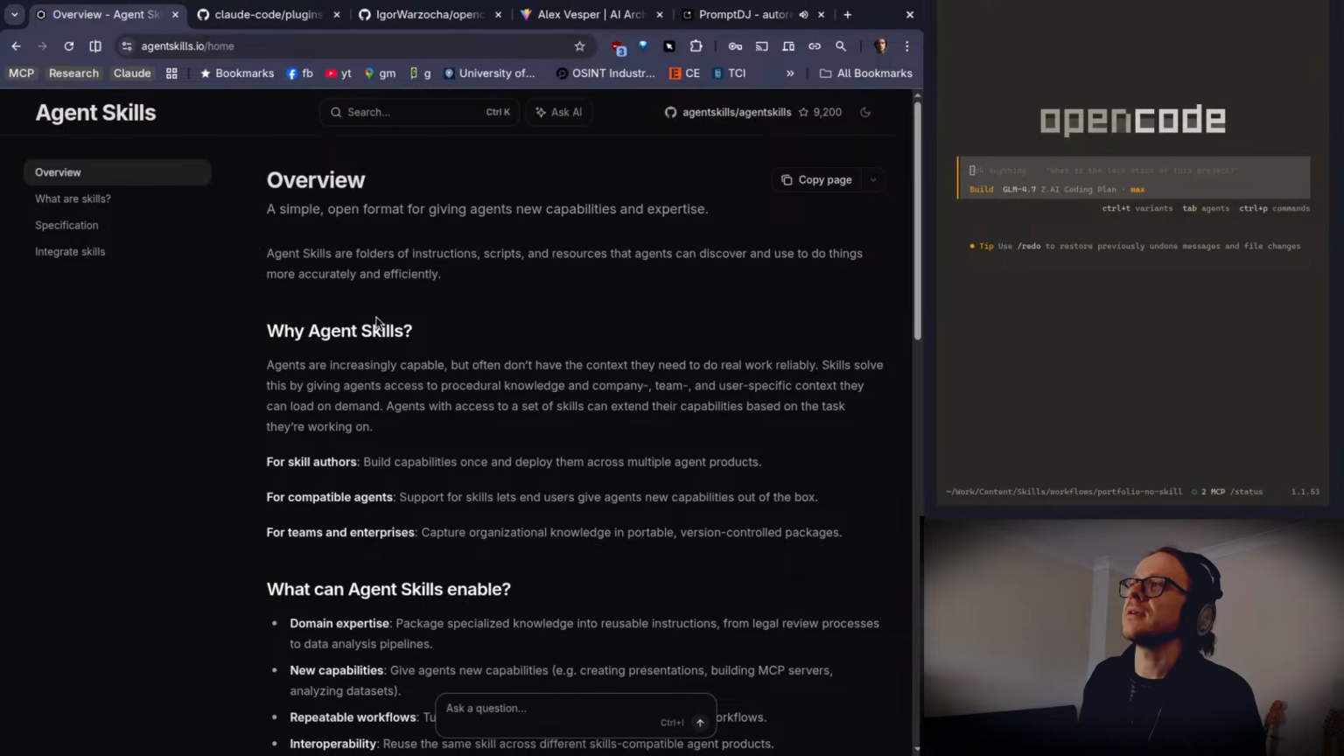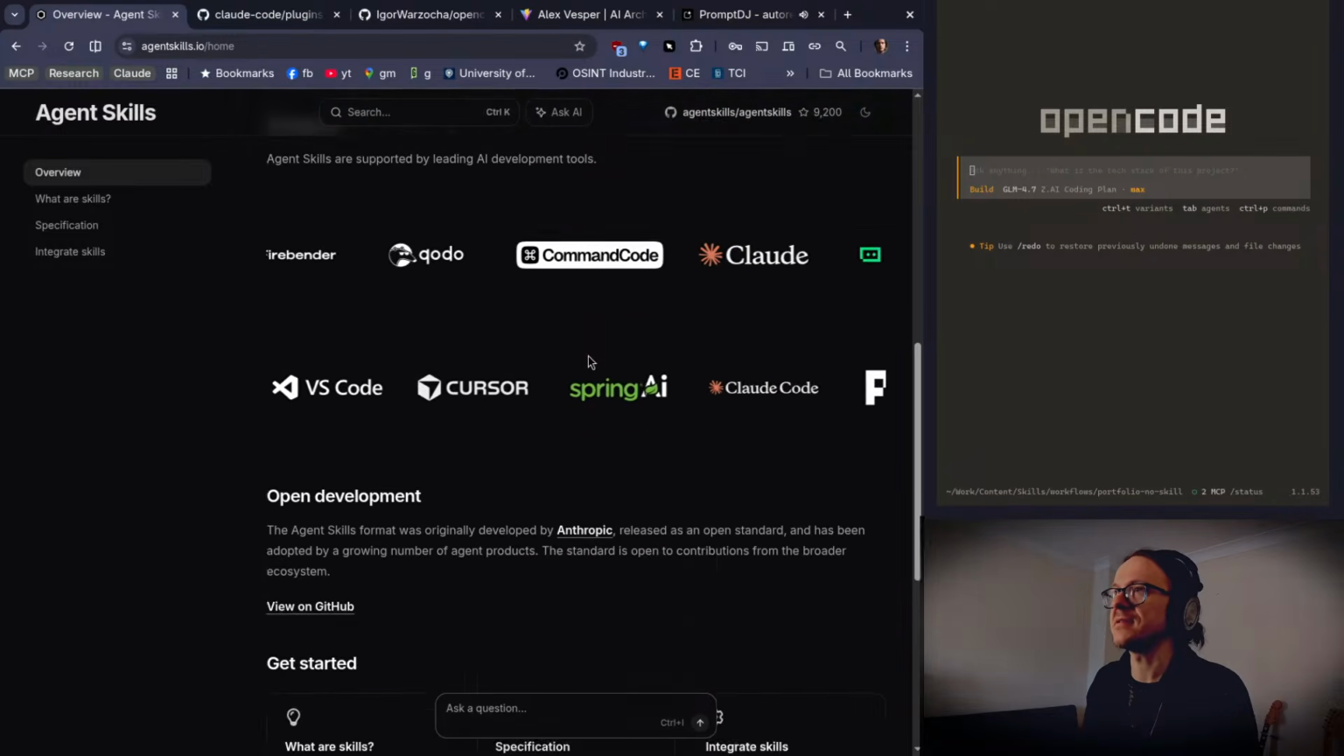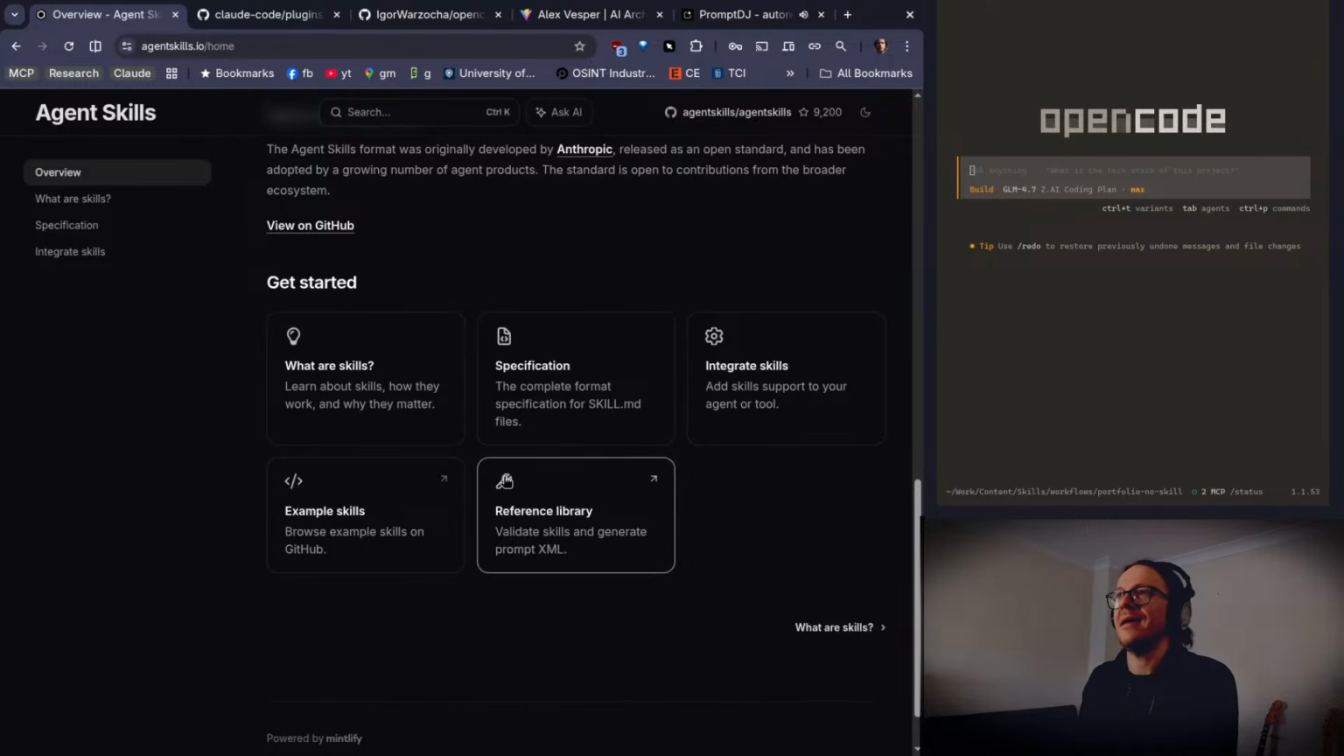Anyway, this started as an Anthropic exclusive standard, and then they open sourced it, and now it lives on agentskills.io. If you want to go through in detail what skills actually are and how to create them, go to agentskills.io, and you're going to find everything there. So without further ado, let's have a look at the example I've got here.